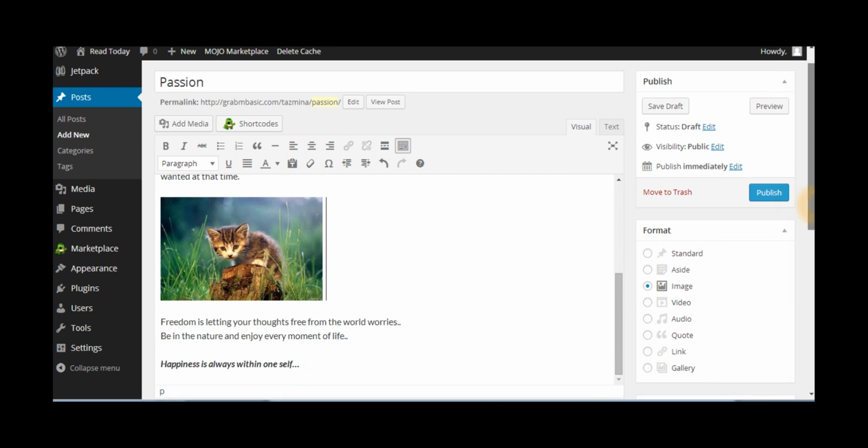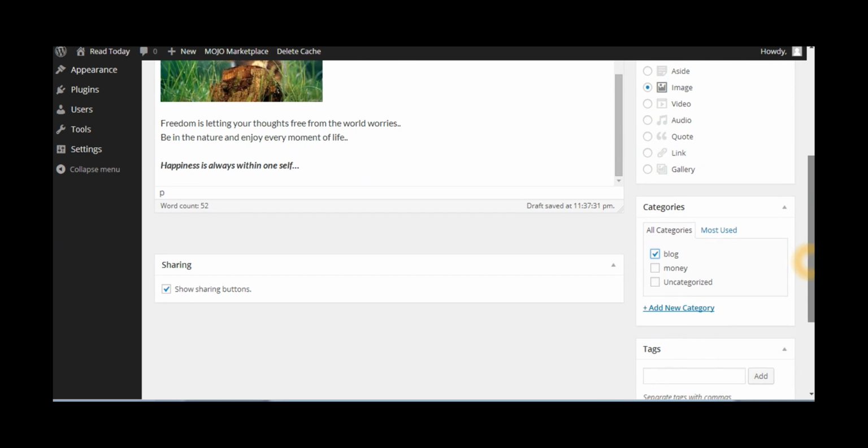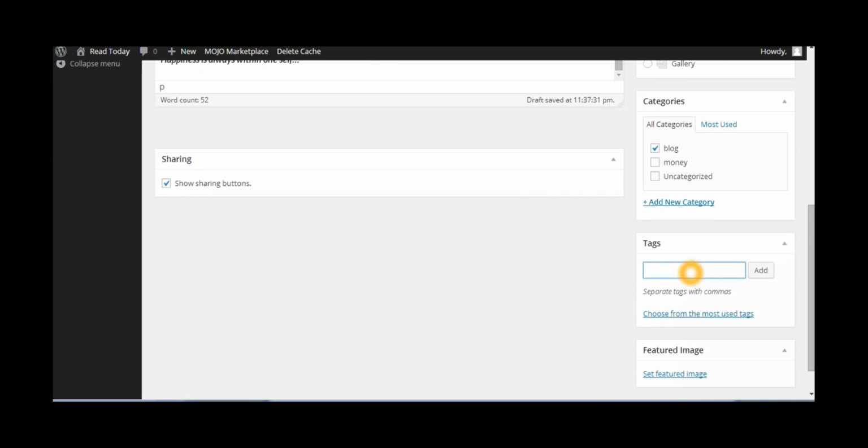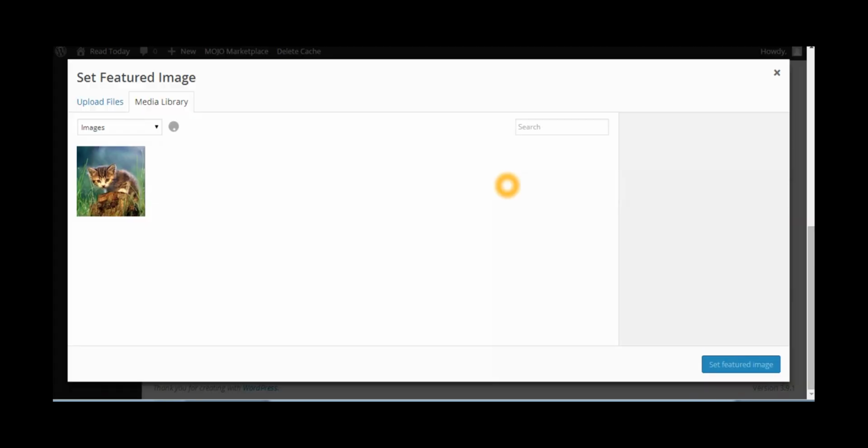So now I am going to place a category, the blog category. I'm going to place a tag. Image. Added. I'm going to set my featured image.